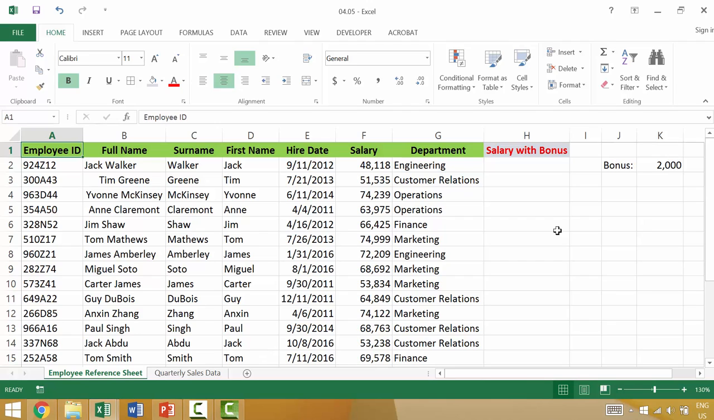Okay, so let's go. Imagine that we work at a company, or perhaps we own a small business, and you have these individual employees or coworkers. Maybe you're in the HR department, the human resources department, and everyone's going to get a bonus. Imagine that the bonus is at the end of the year and everyone's going to get $2,000 plus their salary. Their salary here is in column F, and what we want to do is add this bonus of $2,000 to their salary.